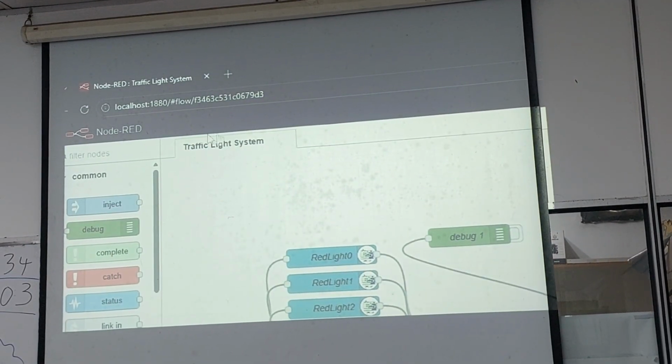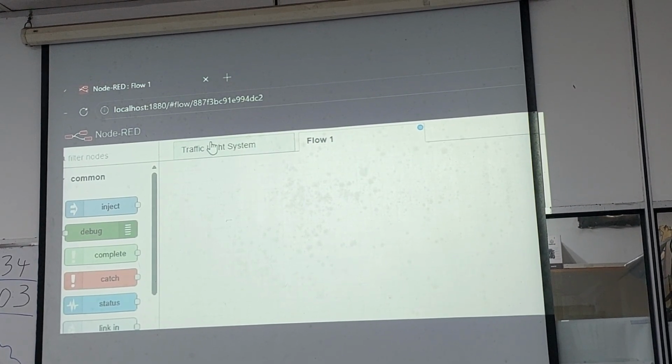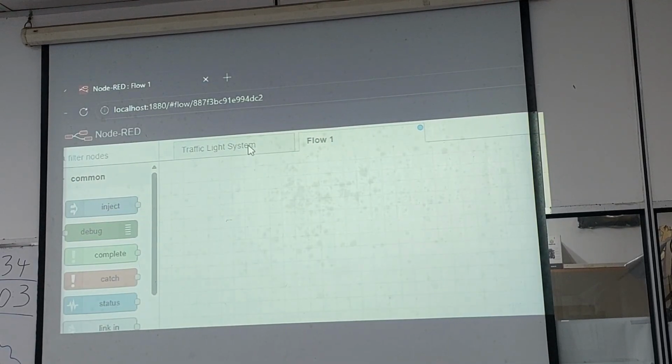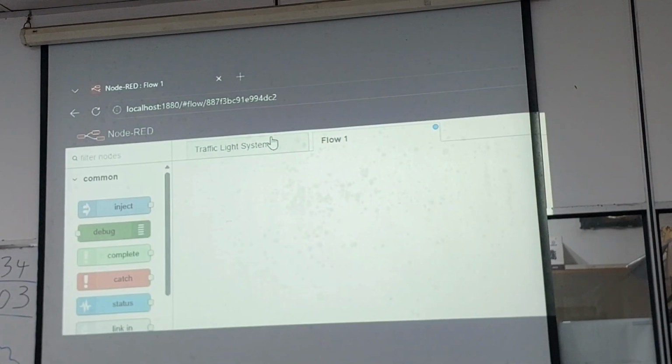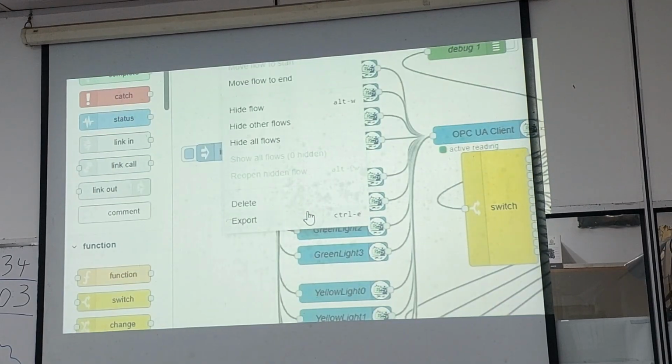Then in this tab here at the side, double click first, create a new flow, empty flow 1. Then delete this traffic light system tab. We delete it by right click on this one, then select delete. Just right click this, select delete.